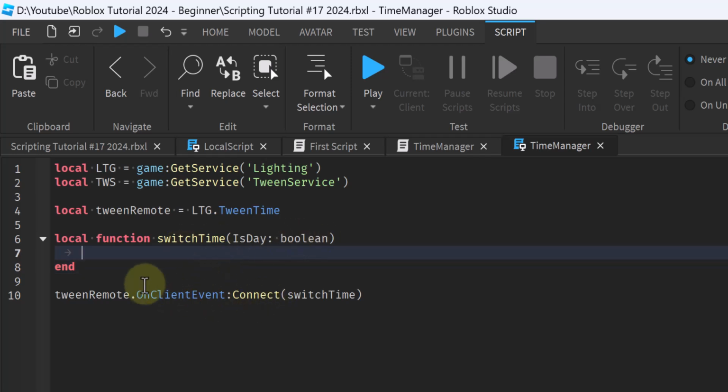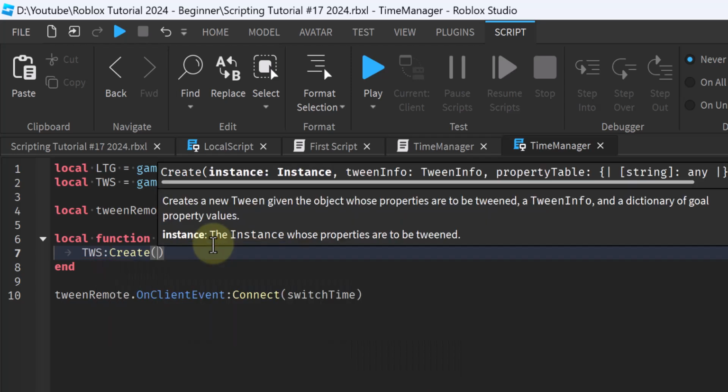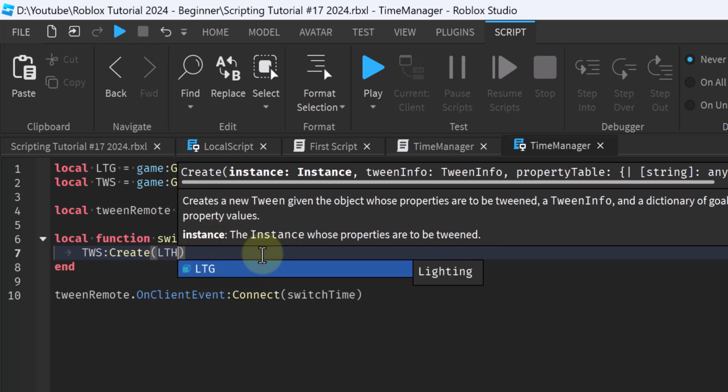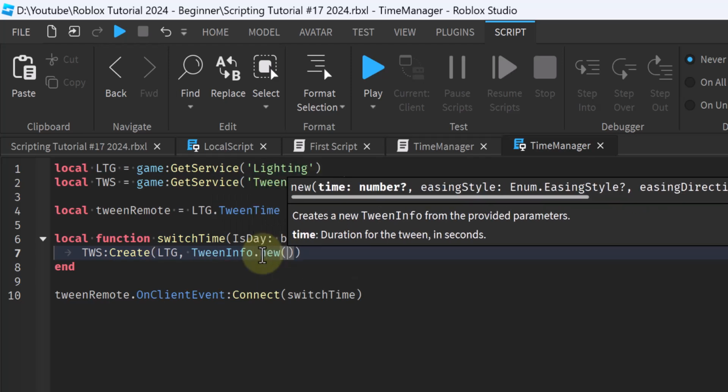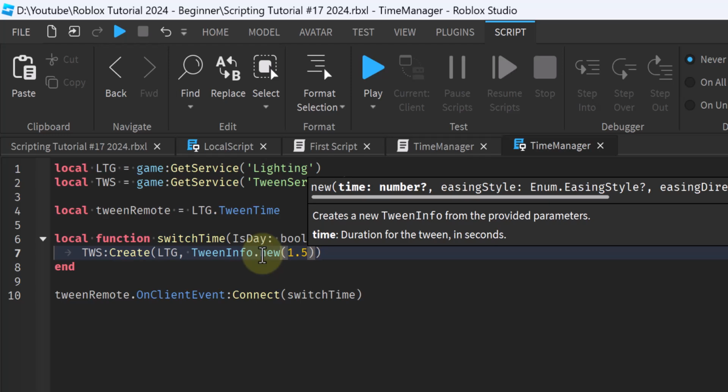And once the isDay variable changes or switches, we want the tween service to change the clock time value of the lighting service to a day or night value based on what happens, right? So the first argument would be the lighting service, which has the clock time property value. The second argument would be the tween info, basically the description of the tween we want to create. Let's say we want it to last 1 second, or let's make it 1.5 seconds. Let's be a little bit more specific.